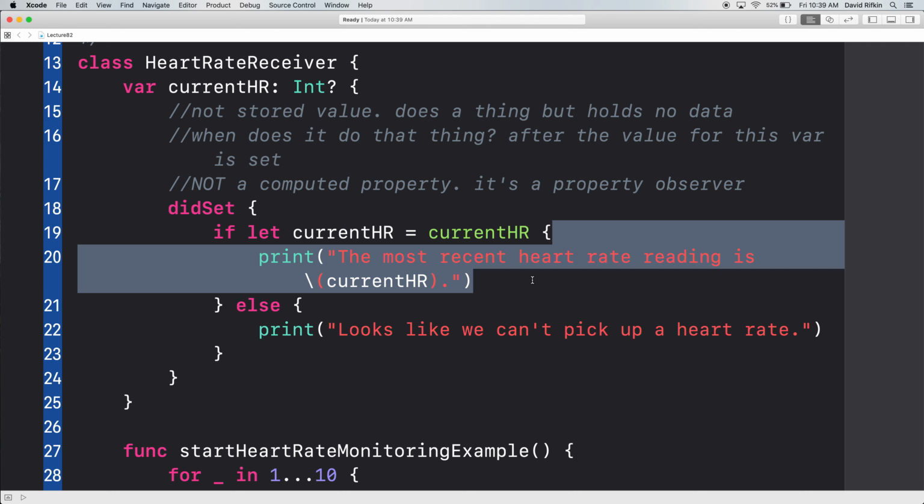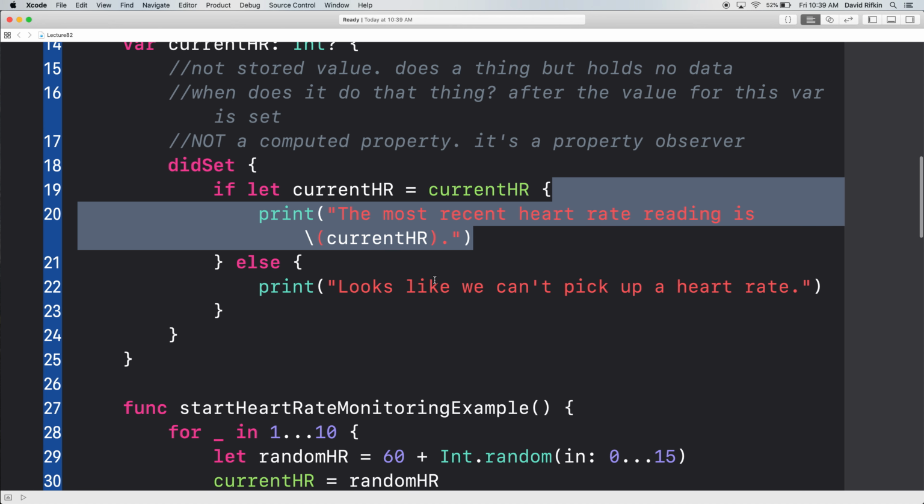If it is an optional that has no value in it, what's an optional that has no value? What's another way we can say that? Nil. Great. If current HR is nil, then it's going to go to the else condition. So if current HR has a value, print the most recent heart rate reading is, and whatever that value is. Otherwise, looks like we can't pick up a heart rate. This is how we might use nil for error checking.